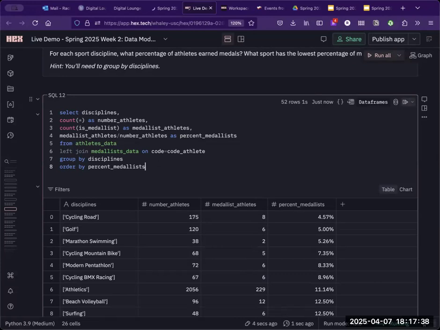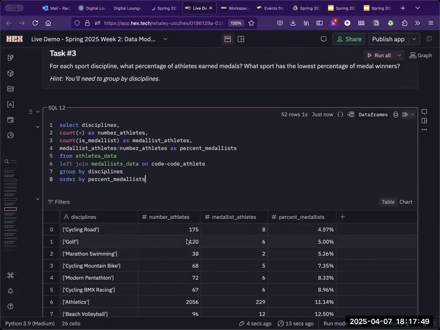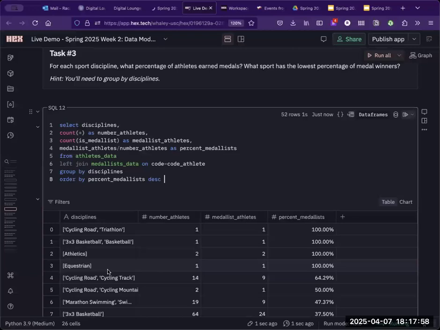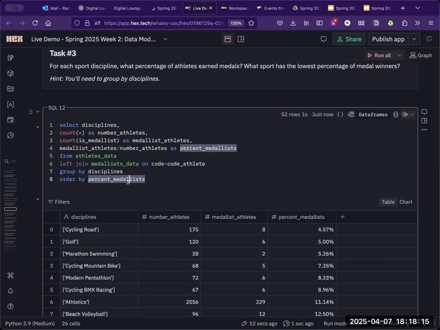Yeah. So when I do that, my first two rows are athletics and equestrian, not cycling. Do you have it on descending? I just took my descending off. Yeah, athletics, equestrian here. But the percent medalist for those two. Did you order by disciplines or did you order by percent? I order by percent medalist. All right, I've got the same response. You got the same result as him?